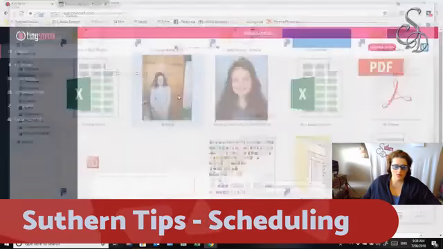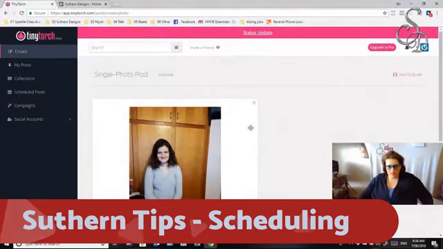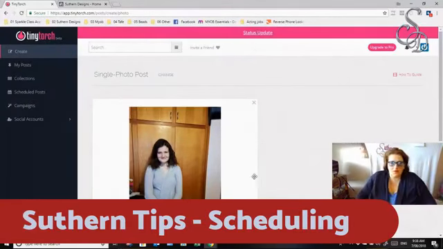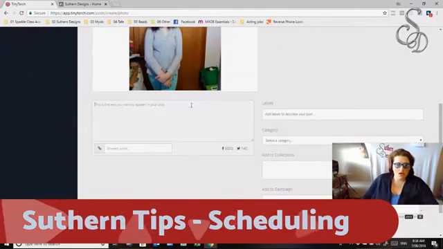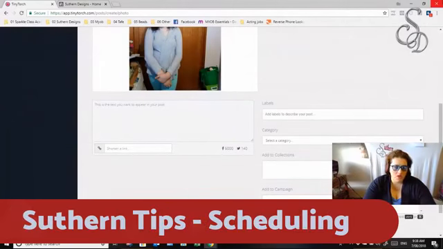There we go. We'll use one of my daughter. We'll just do a mock one here at the minute. So we'll go from there, and then you can add the picture. You put whatever text you want to appear. I'm just going to put: this is a test post done during this week's Southern Tips. Just a second while I type, I'm not as fast as I used to be.